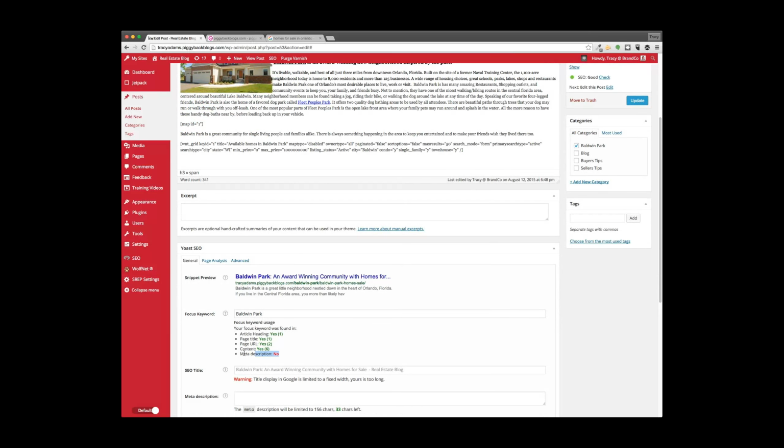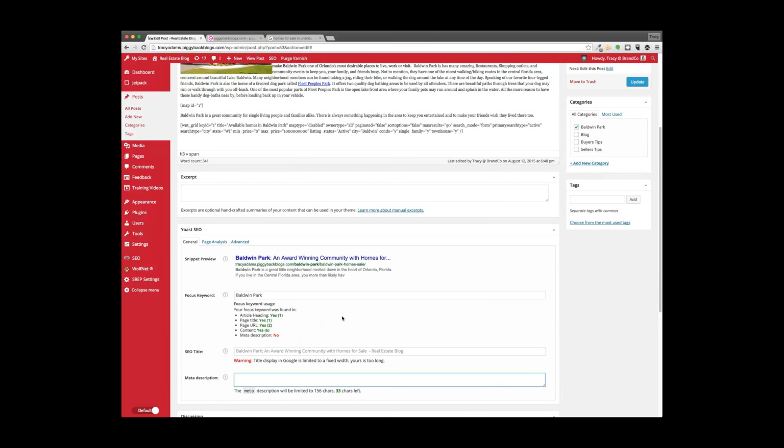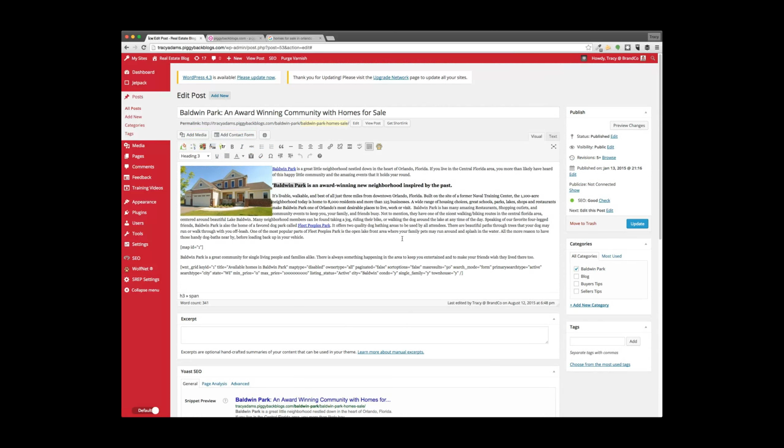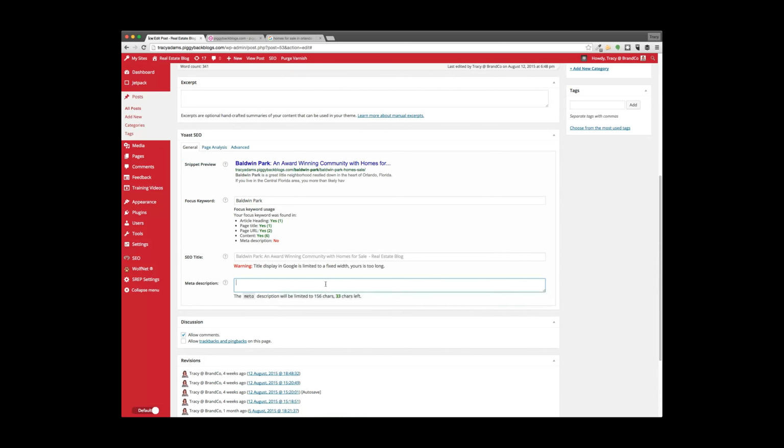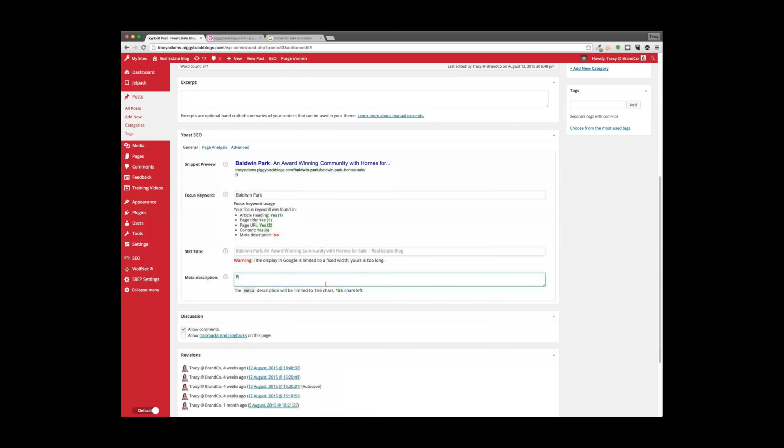And then meta description. Currently it says that I have not used the word Baldwin Park because I haven't written it down here myself. So let's figure out a really nice way to try and sell my blog post to the people that are looking for Baldwin Park on Google or Bing or Yahoo. What I like to do is grab as many keywords that people usually search for all into one thing. So Baldwin Park is an award-winning community located in Orlando, Florida.